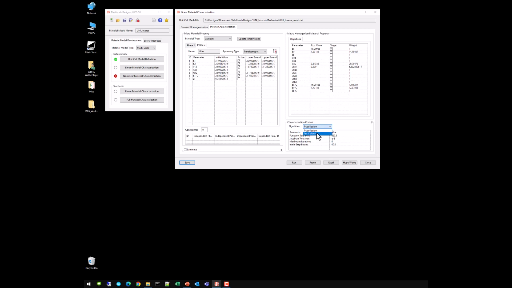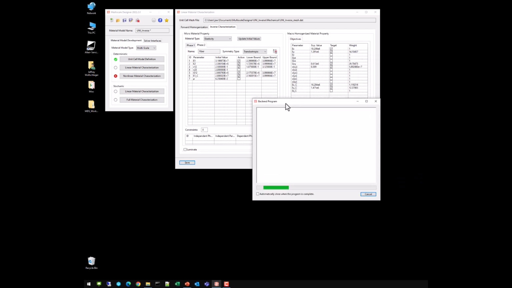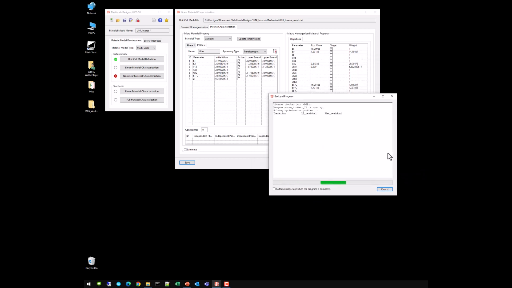In the second step, or the third step actually, the nonlinear inverse characterization, we'll be using the ant colony, which is a genetic-based algorithm. Genetic-based algorithms tend to be a little more efficient in highly nonlinear problems. But we have a fairly linear problem here. Well, it's linear material characterization. So we'll use the trust region or gradient-based optimization algorithm. Okay, we'll go ahead and run this optimization, and we'll let it solve.